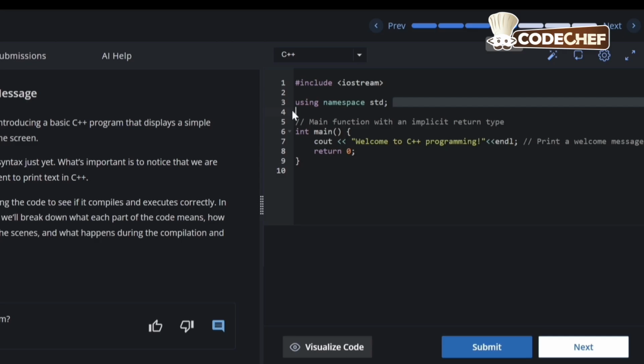Next is using namespace std. So in C++, whenever we are using any command, we have to write std::, and then the name of the command. Let's say cout. So if we want to use cout, we will write std::cout. But when we use this line using namespace std, we do not have to write std::. We can use the command directly, just like we have done here, cout. We have not added the prefix std::.